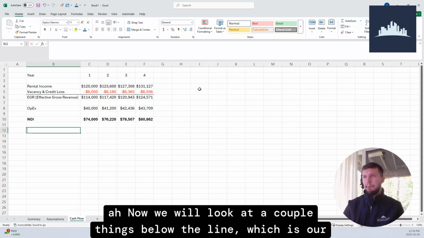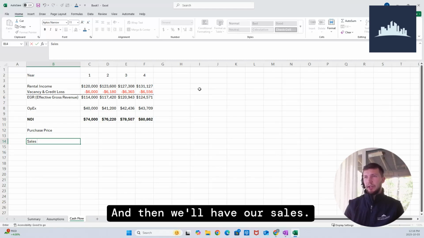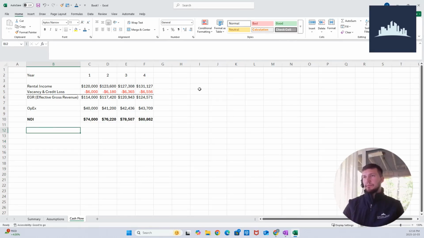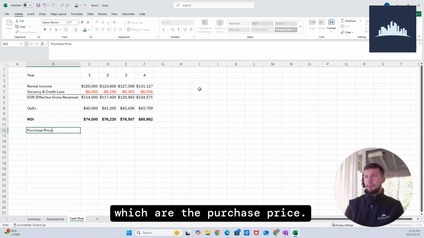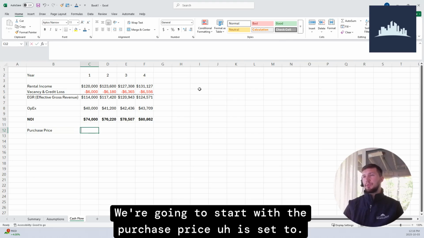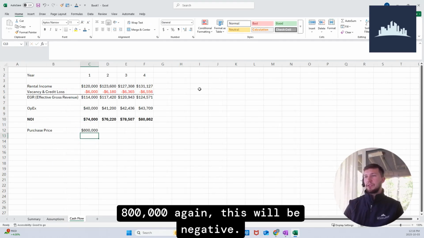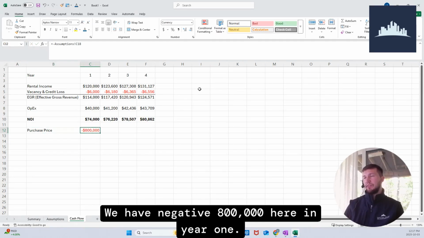Now we will look at a couple of lines below the NOI, which are the purchase price, and then we'll have our sales price down here. So the purchase price, which is what we're going to start with, is set to 800,000. Again, this will be negative. So once we pop in here, we can change this to a negative, and that's great. We have negative 800,000 here in year one.